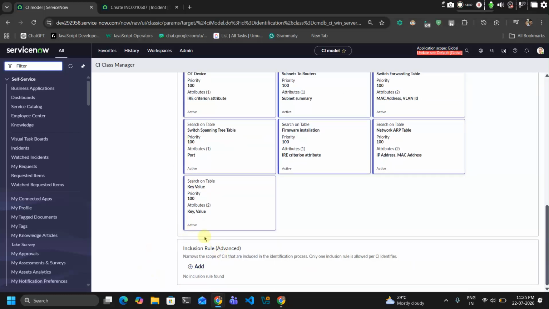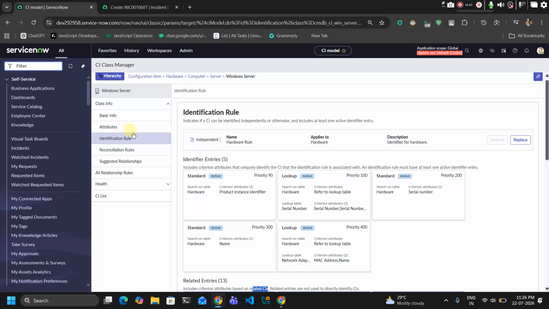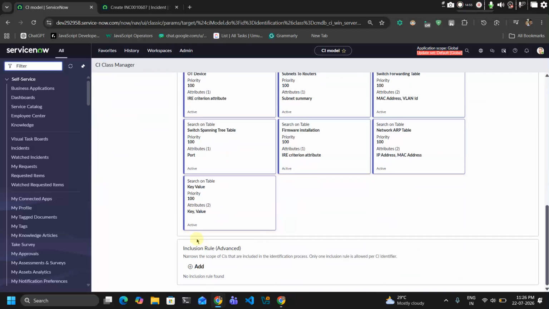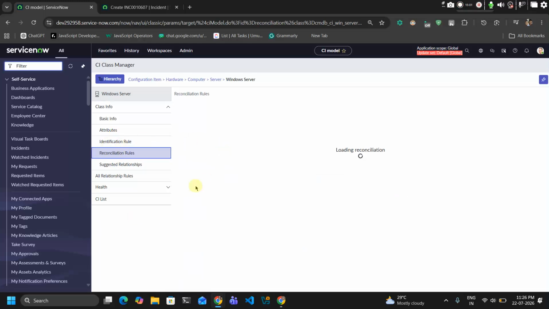So this is how we can also create an inclusion rule, which is the advanced version of IRE, the identification rule. We used to call it IRE, identification rule engine. So it is the advanced part. You can also see this. How can we do it?